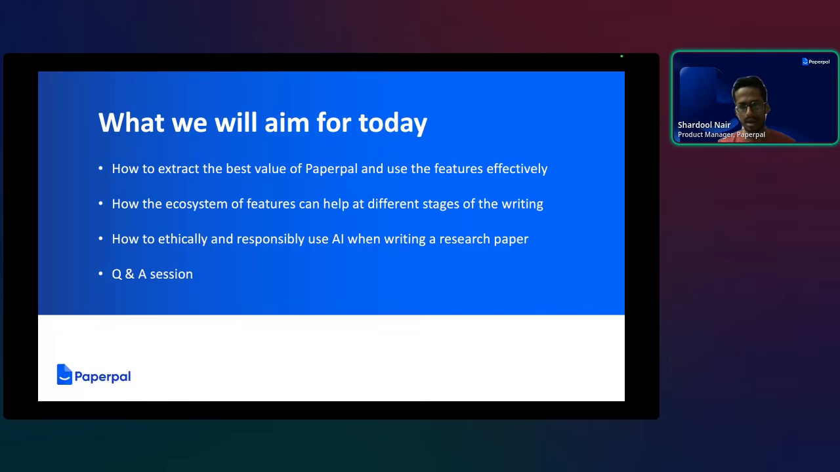And what will we learn from today's session? In the hour and a half that remains, I will try my best to make sure that you find value in this session. I will convey how you extract the best value out of Paperpal. How do you use the features effectively so that your use cases and problems are solved? How can the different ecosystem of features be used interchangeably at different stages of your writing, text extraction, and text refinement process? And thirdly, and slightly more important, how do you ethically and responsibly use AI?